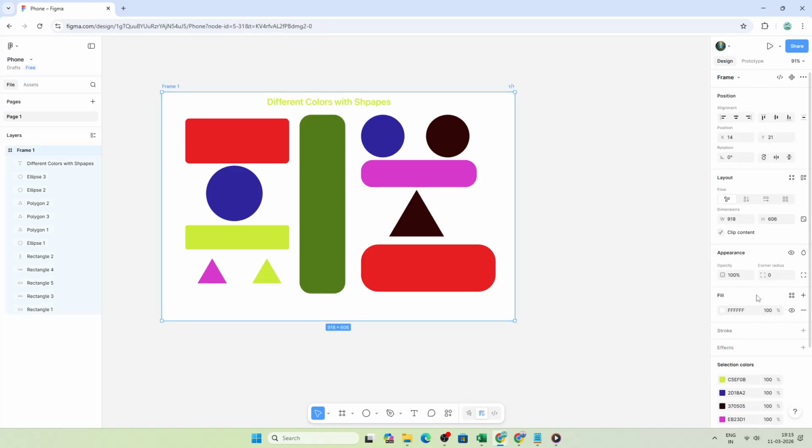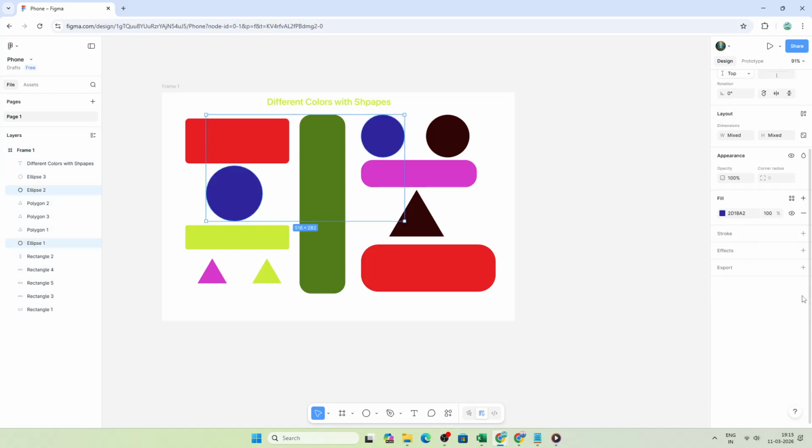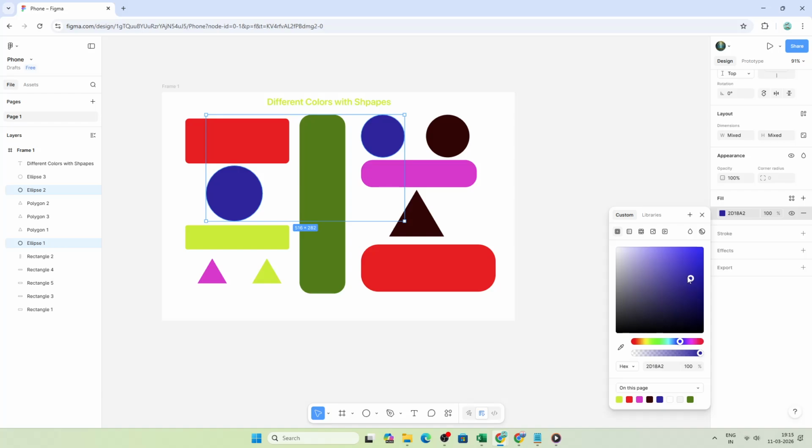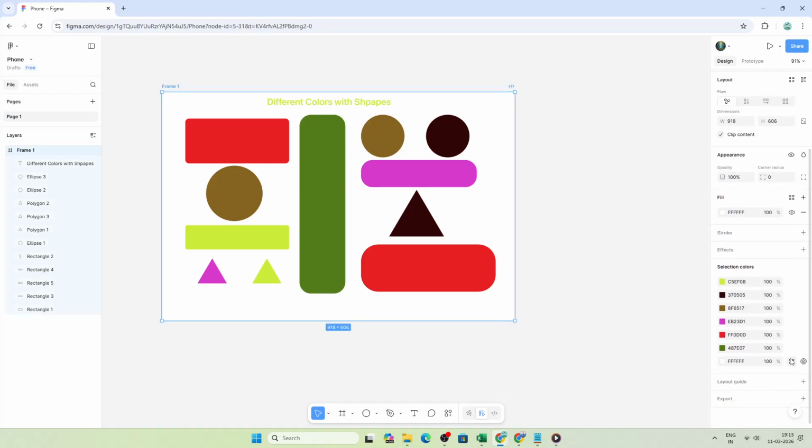When you are ready to update, pick a color slot in Selection Colors and choose a new color. You can type a hex, use the color picker, or paste a value. As you adjust, you'll see your design update in real time, and every instance of that color across the page will change at once. This makes it easy to test variations and quickly align the entire design to a new palette.